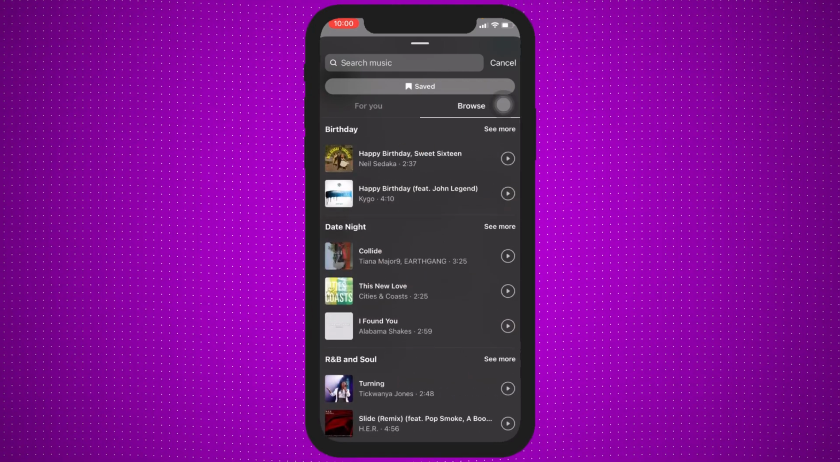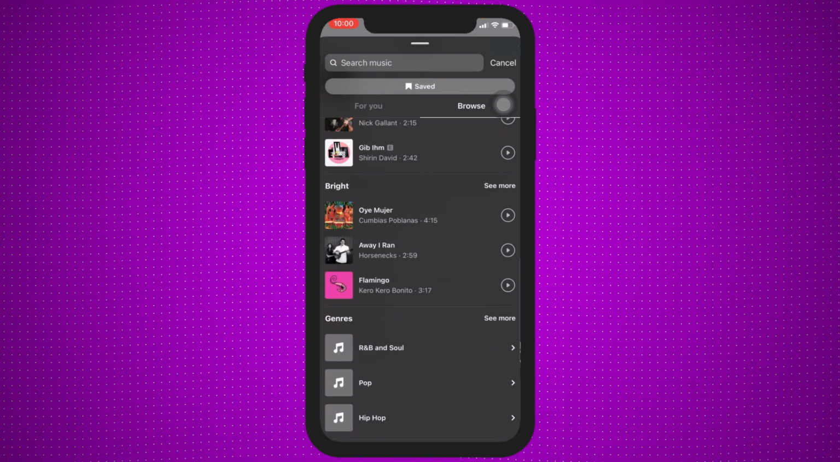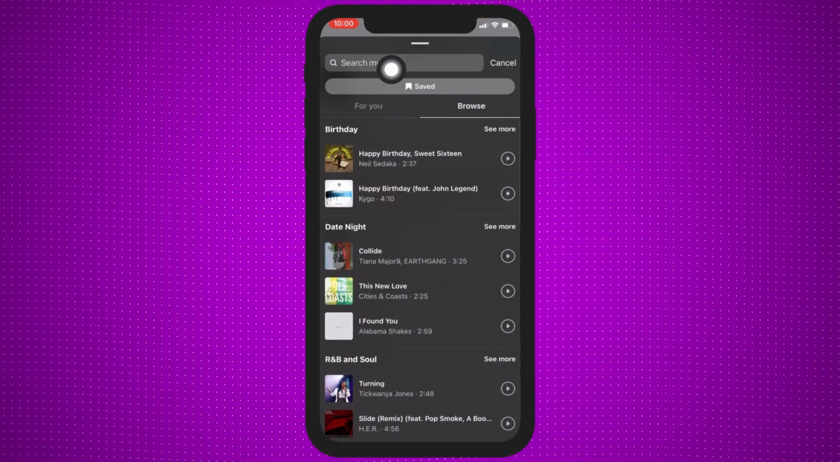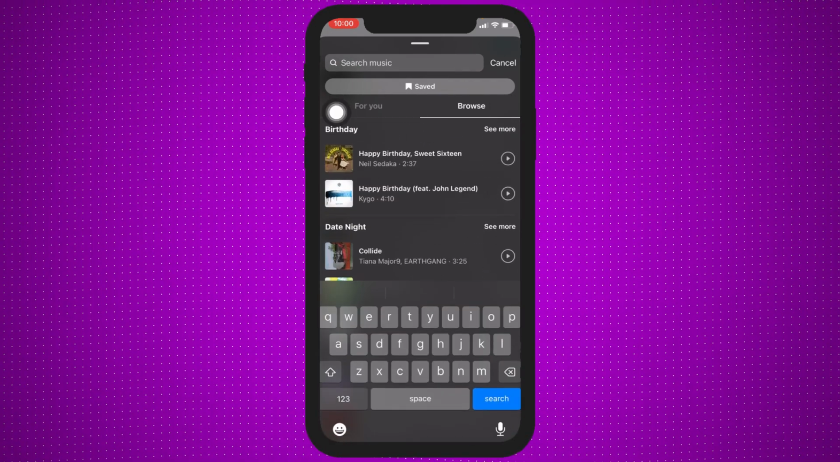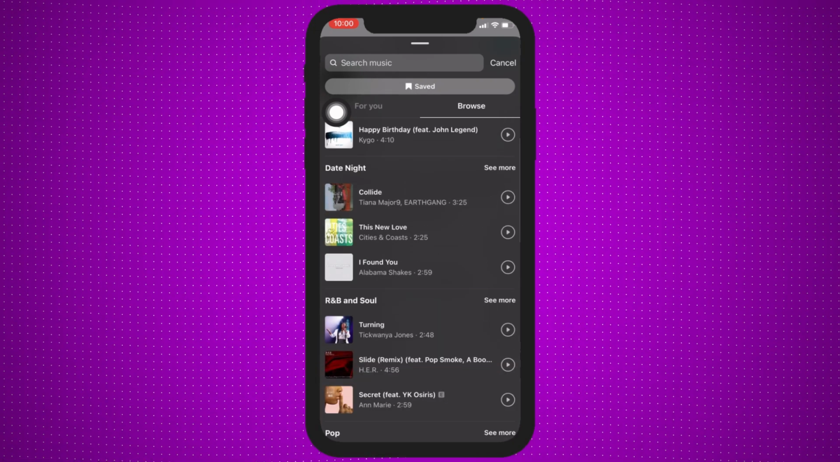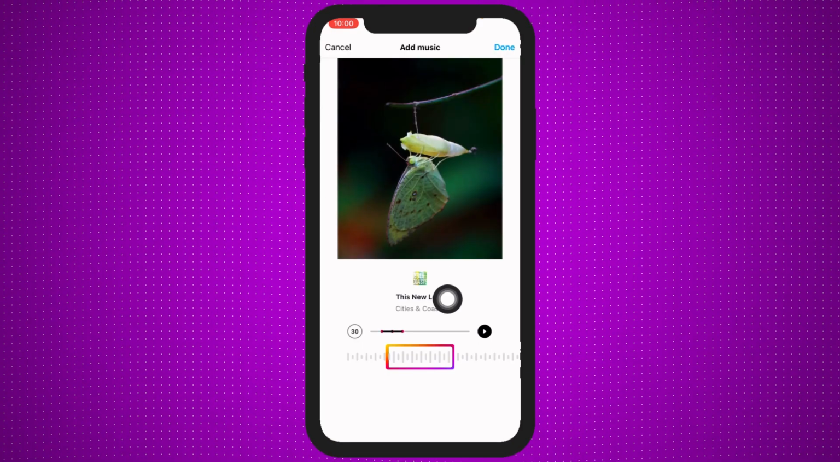Under browse you will get different sections. You can choose any of these songs. Likewise at the top you will get this search bar. Here you can type the name of the song that you want to add. Here I have chose this one song.